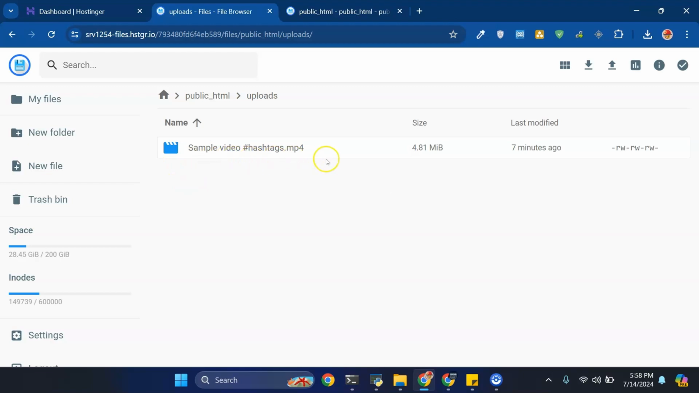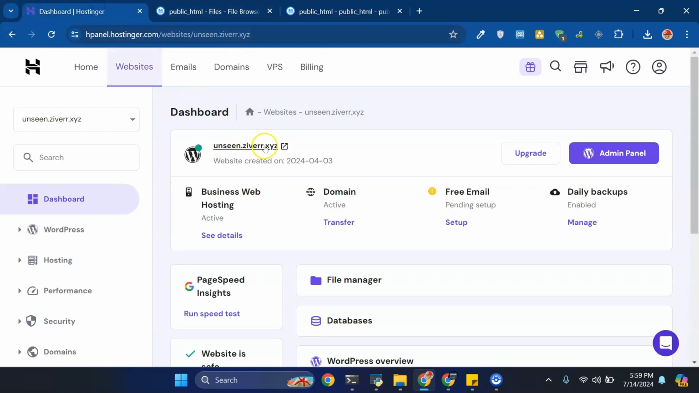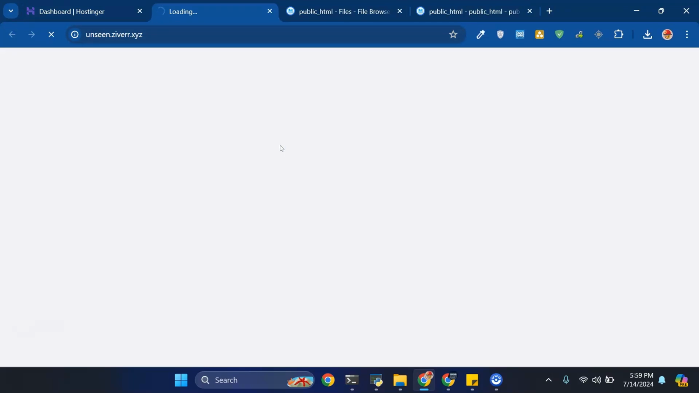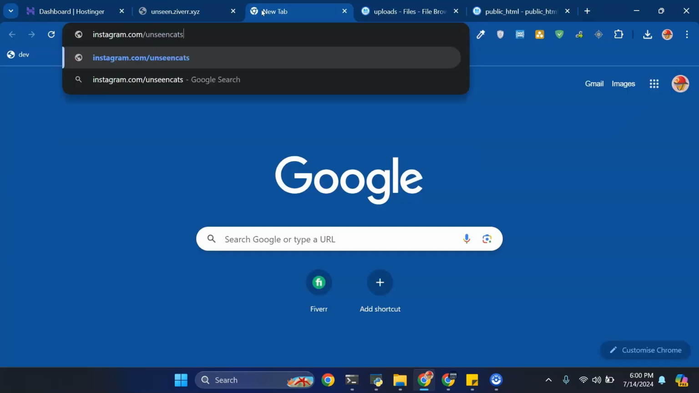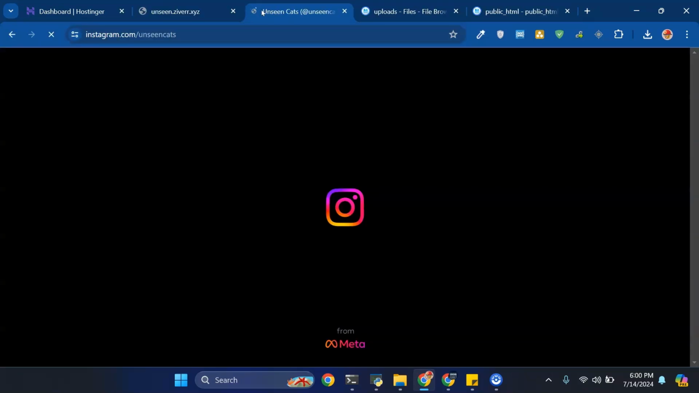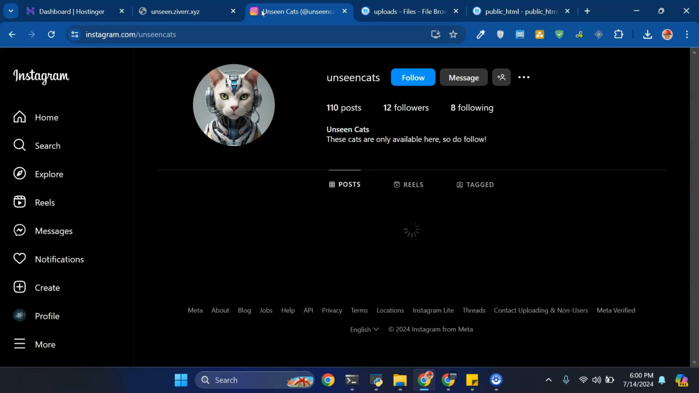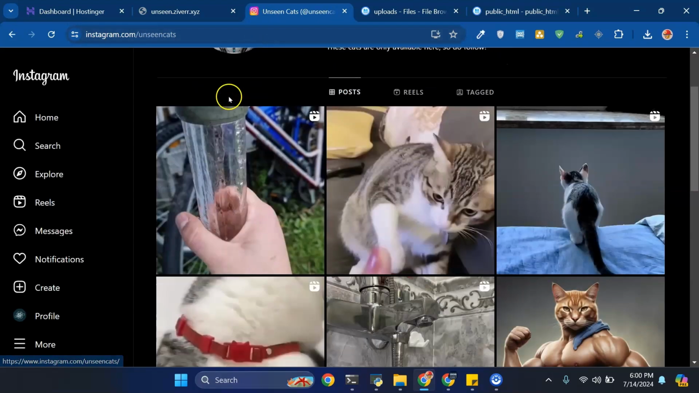Once you have added the video to the Uploads folder, open the domain you are using. Every time you open the domain, it will directly publish one video from the Uploads folder, and the published video will automatically be deleted from the Uploads folder. Now let's check if the video is posted to Instagram. Hooray, it is posted.